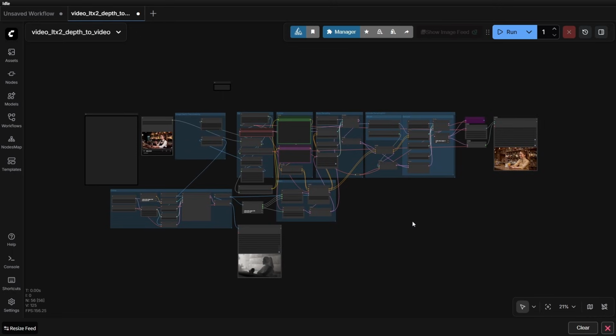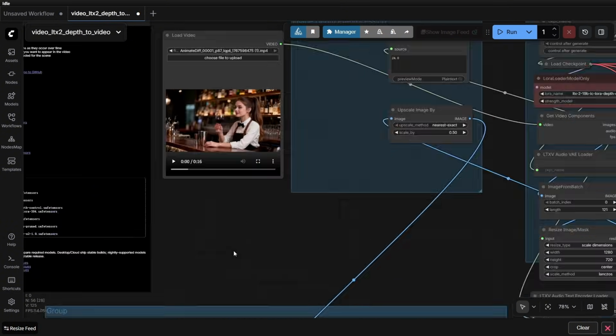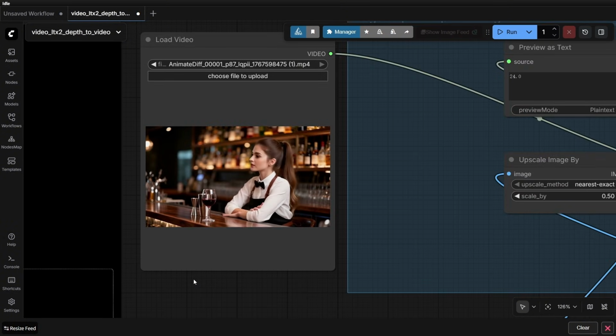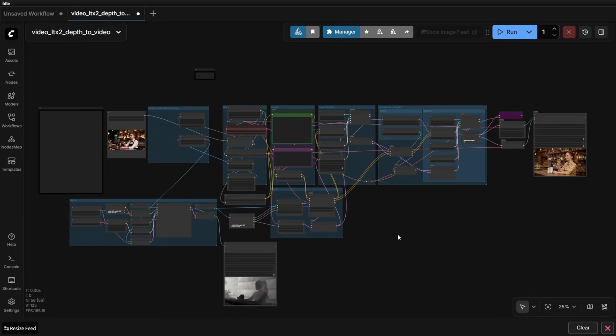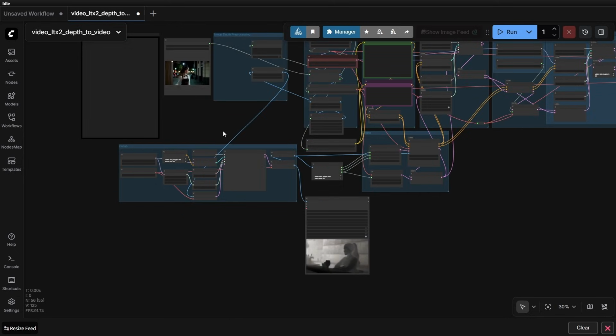You can think of this as video-to-video generation, but we utilize mechanisms similar to ControlNet to control the final video generation first. Let's look at depth. I have a previously generated video of a bartender drinking red wine. The workflow is similar to the previous ones.